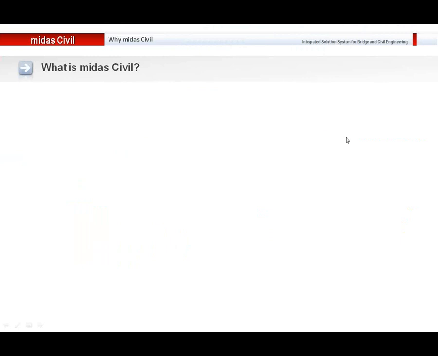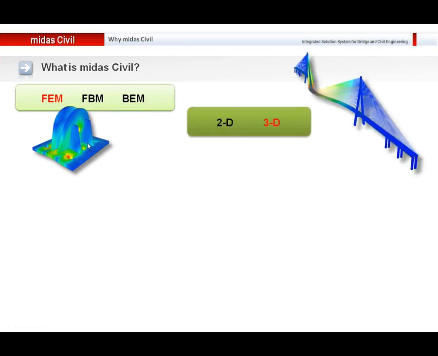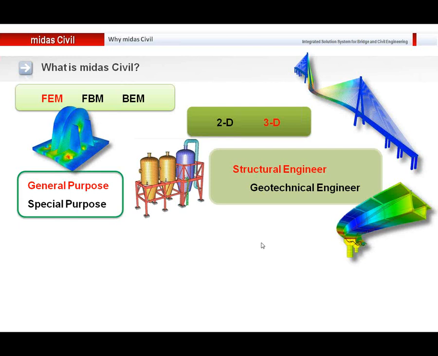What is MIDAS Civil? As many of you are not familiar with Civil, I would like to start with giving you general knowledge of MIDAS Civil. MIDAS Civil is, as I just mentioned, FEM-based software for 3D structure. And Civil is not for the special purpose. Civil can be applied to any type of the structure, as it is the general purpose software. It is mainly for the structural engineer.